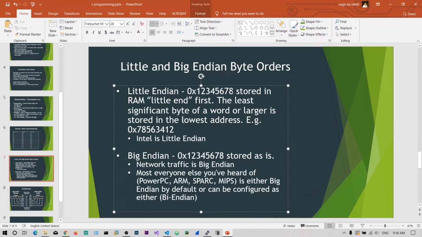If you take it like that, the least significant byte is stored first, and the next least significant byte, 56, is stored next. That means this is address 00, 01, 02, 03. This may seem a bit confusing, but in the next slide I will remove your confusion.